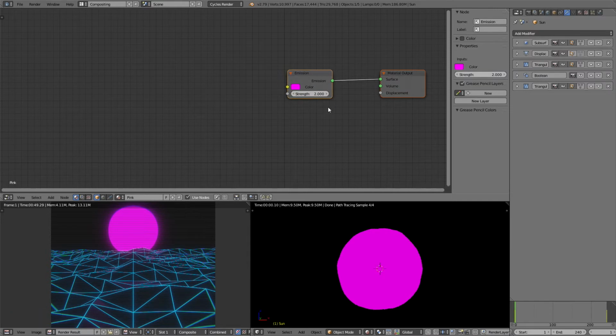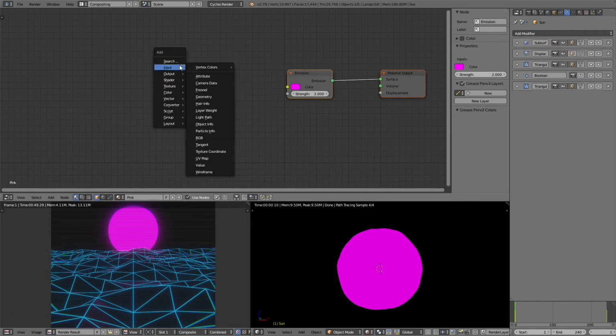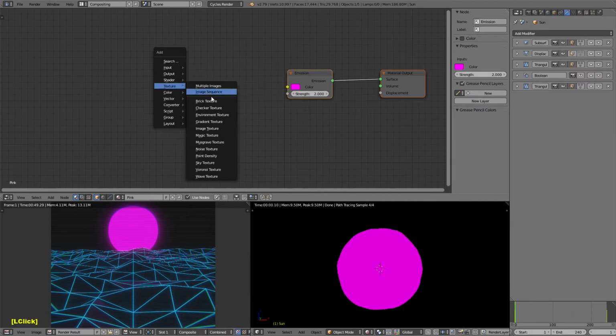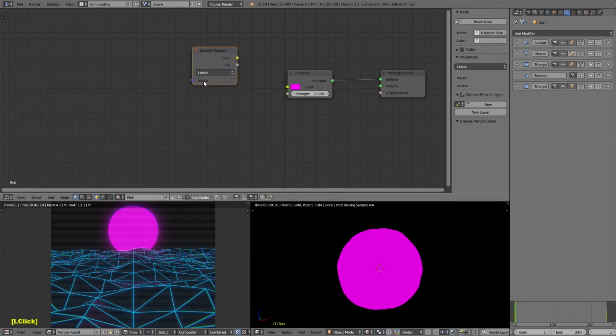So up here is where we're going to do our work. I'm going to hit Shift A and add a texture, and I'm going to add a gradient texture. And I'm going to change the type from linear to quadratic.